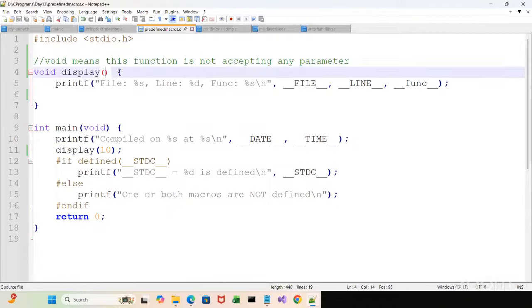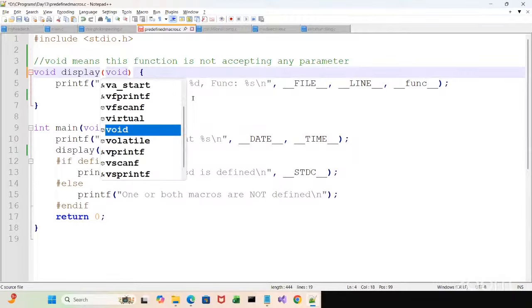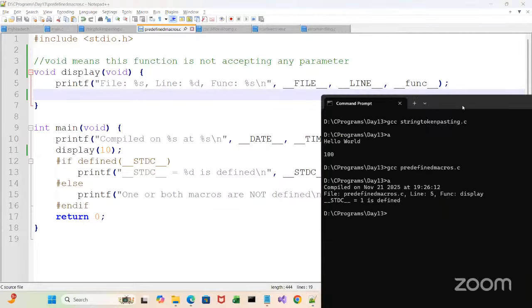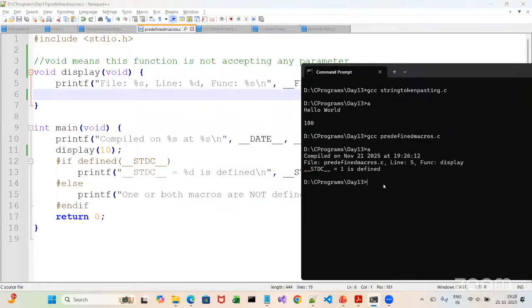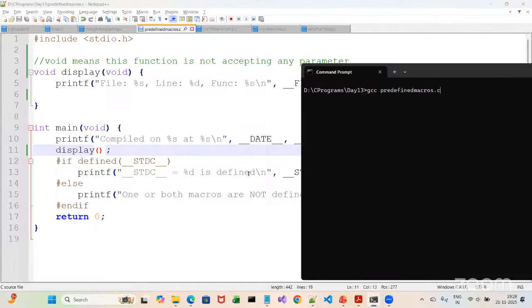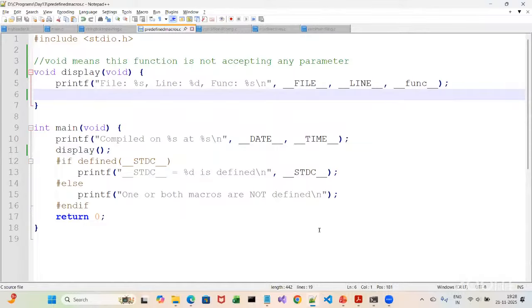So if you specify void here, that means now you will not be able to pass any parameter. So in C, void, which is passed as a parameter to the function, means this is not accepting any parameter. So now let us go back. Now see here. Why? Because we have written void. If you don't write void and you are passing a parameter, it will still work. So remember the purpose of writing void as a return type and the purpose of writing void here. So these are the predefined macros.